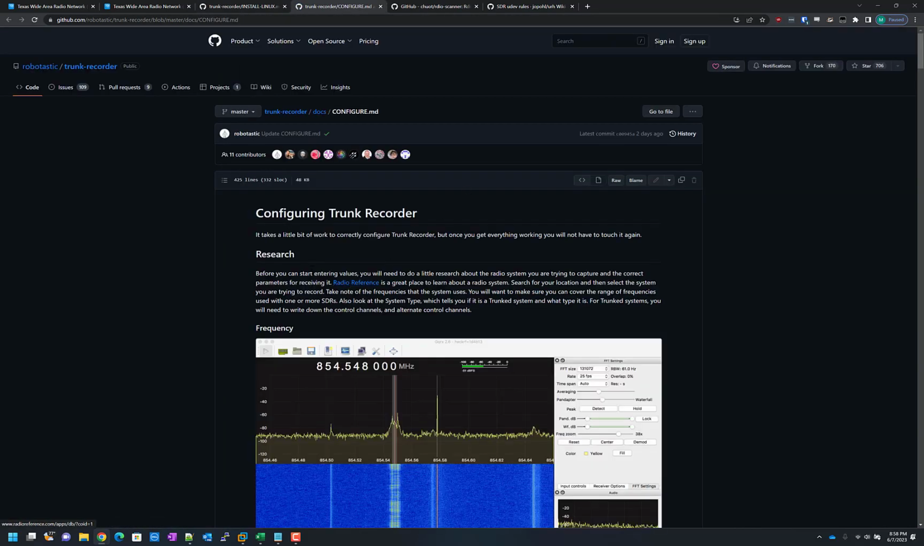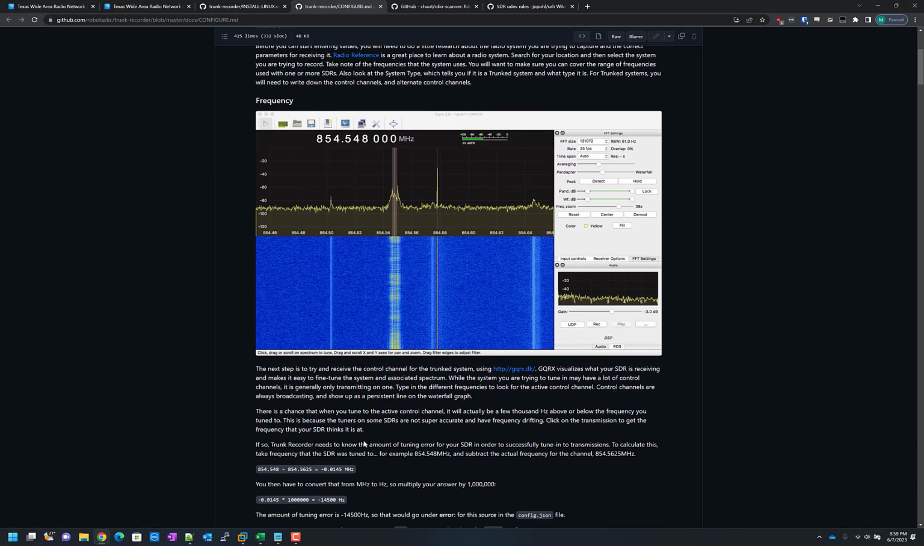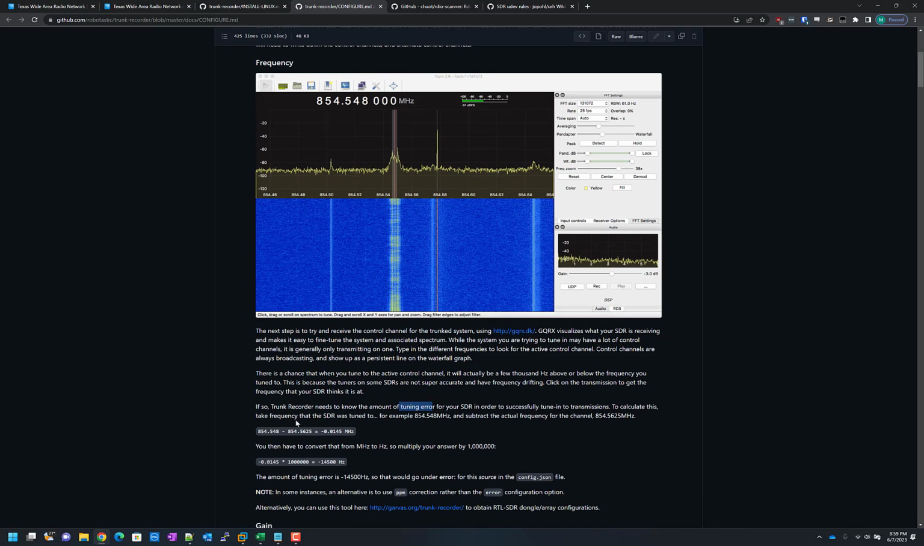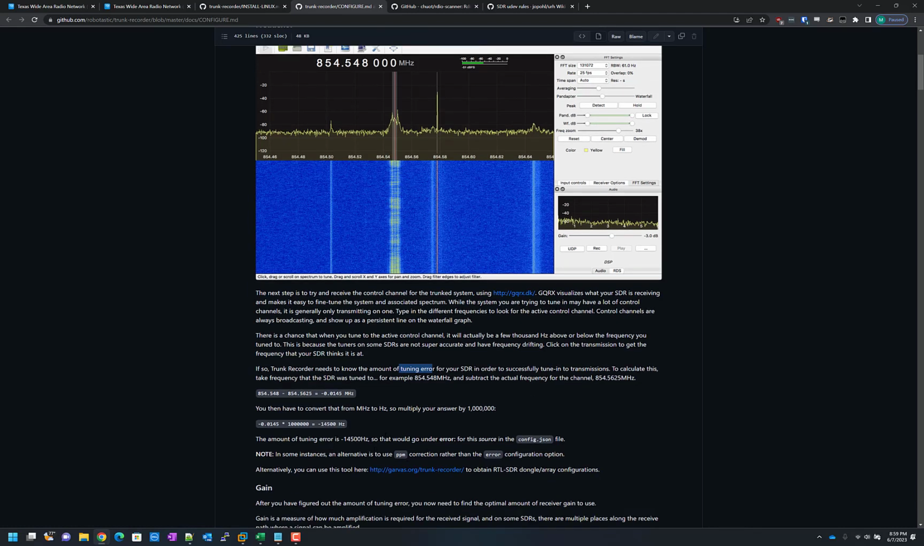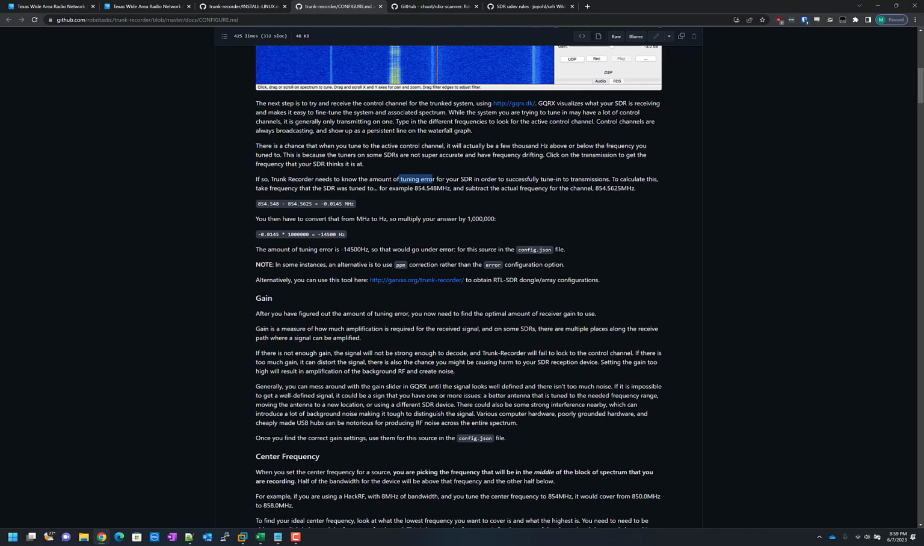If we open that in a new tab, there is a lot of good information on this page on basically doing very similar to what I just did, launching GQRX, using that to help figure out what your tuning error is. Tuning error in this software package, the trunk recorder stuff, is measured typically in hertz. It's a much better method than trying to do the old parts per million stuff. So I recommend definitely reading through this and figuring out what your error is. You notice it still does kind of talk about ppm, but I'll leave that to you to figure out for your individual devices. Gain is sort of the same thing, trying to figure out what your best gain is. And then once you have all that information, you can use that to create the configuration file for trunk recorder.